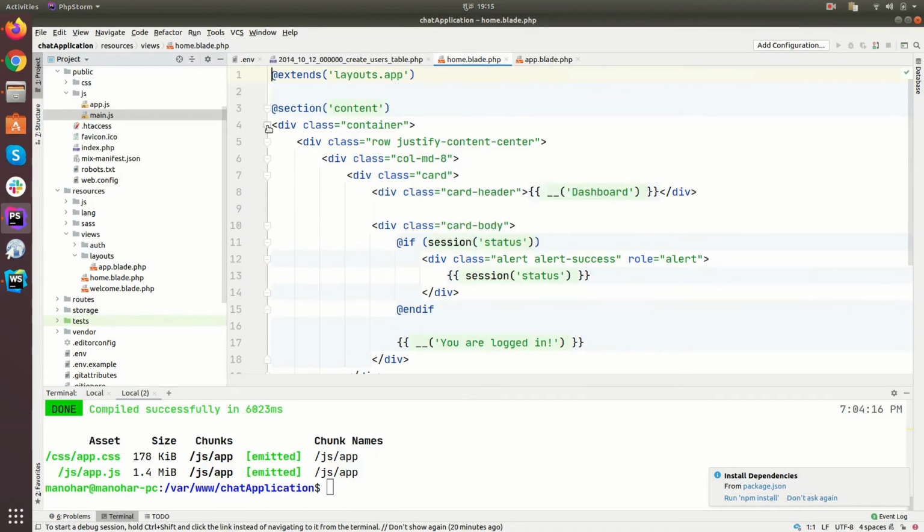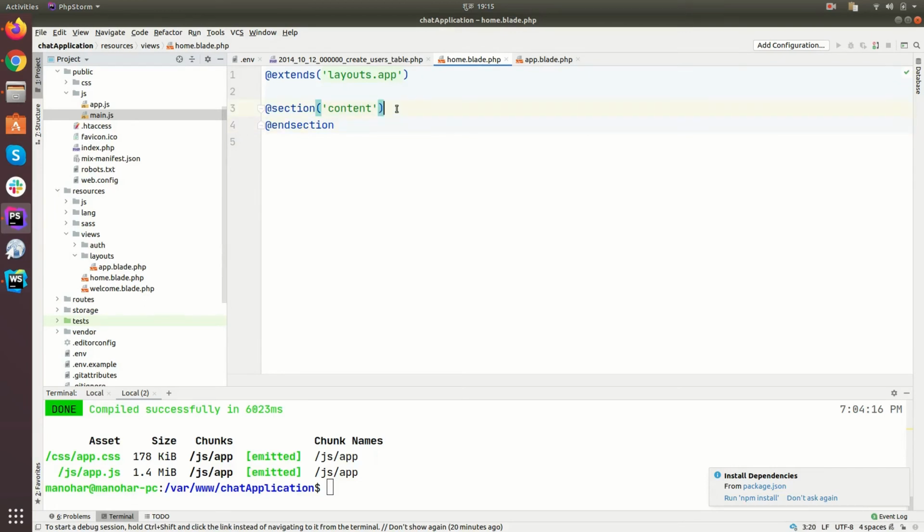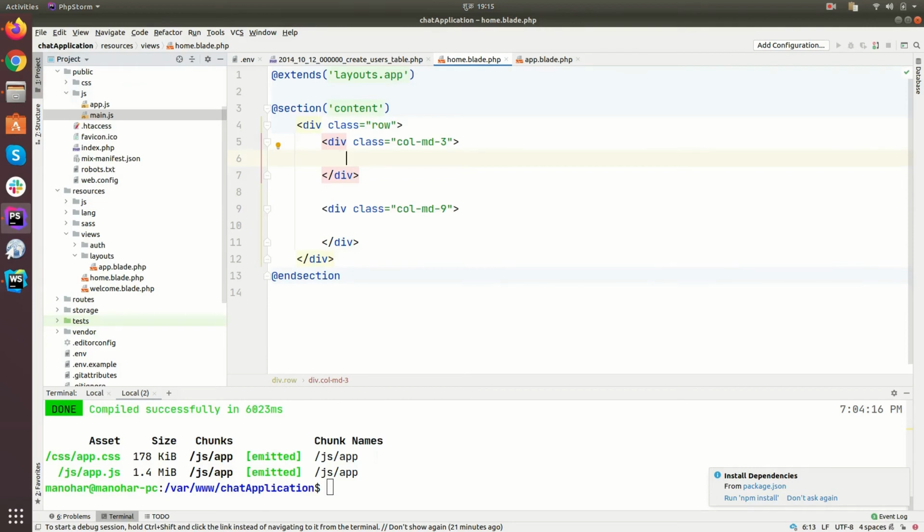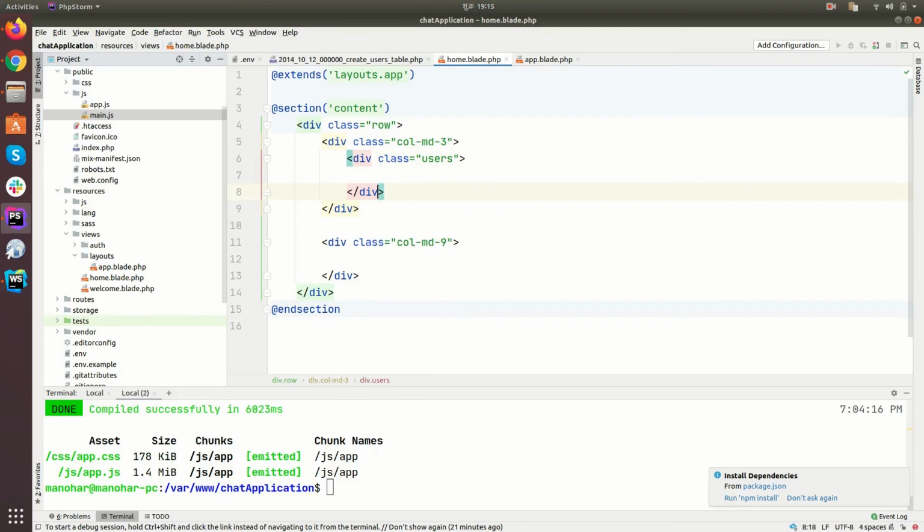Let's go to the home.blade.php and remove all the code here. And let's add a row, div.row, and let's add two columns here. div.col-md-3 and div.col-md-9. In the first column, let's display all the users. So div.users. Users.